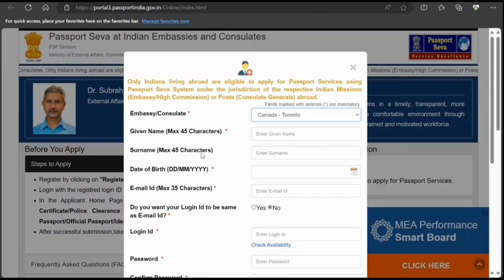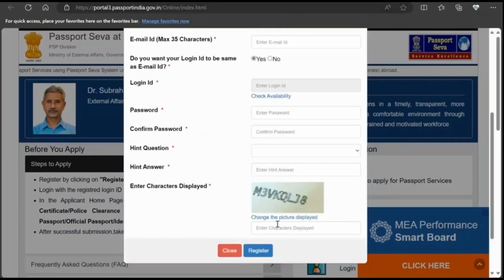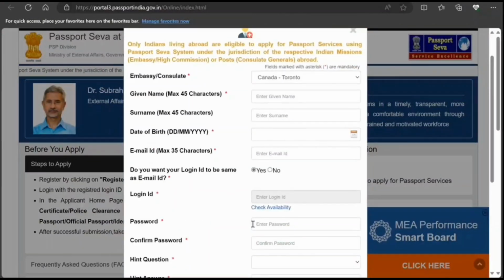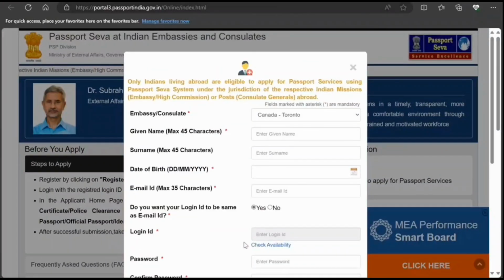Given name is mandatory, surname is not, but provide date of birth, login ID as email ID, password, confirm password, hint question, character. So I'm going to get through this, like I have someone, an Indian citizen, whose help I can take, and I'm going to pass through this step and then I'll show you this, guys. So stay with me.